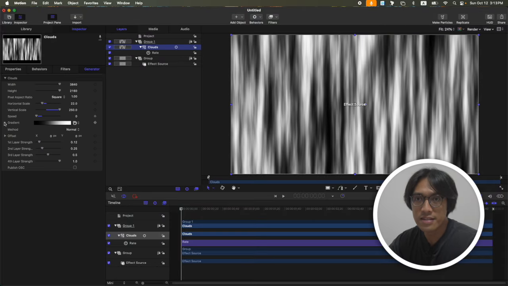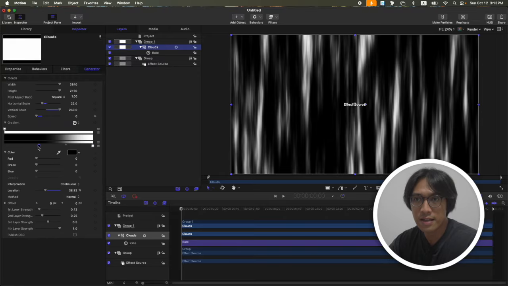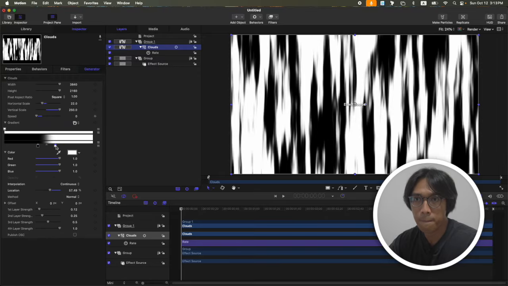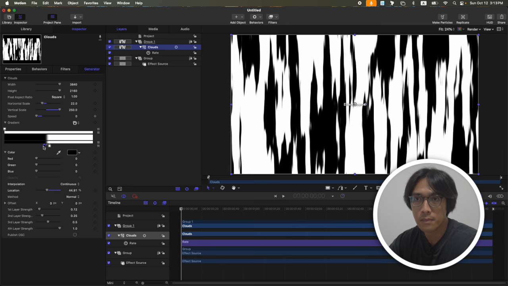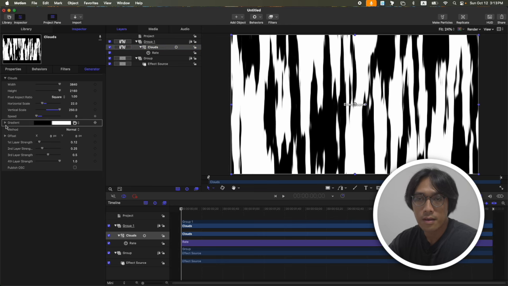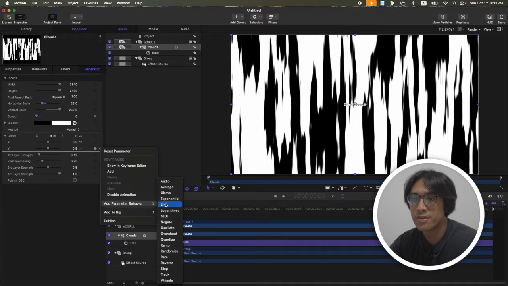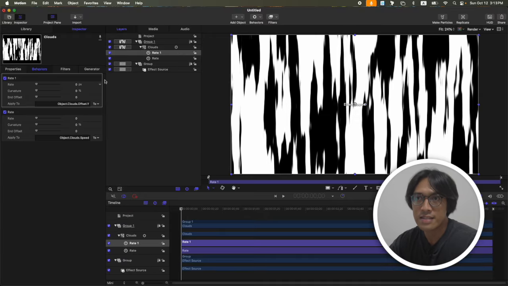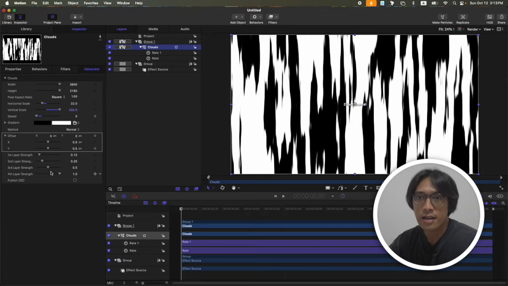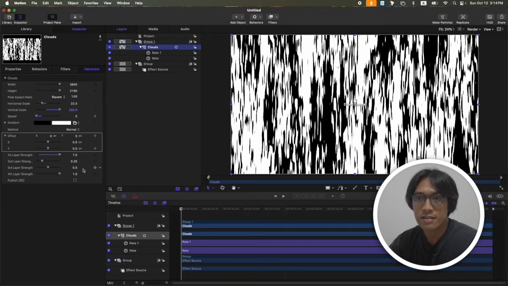Here on the gradient, let's set that to something like this one. Then here on the offset, Y offset, let's add a rate behavior also, add parameter behavior rate. Let's adjust that later. Here on the first layer strength, let's set that to 1. Then the other layer strength set to 0.